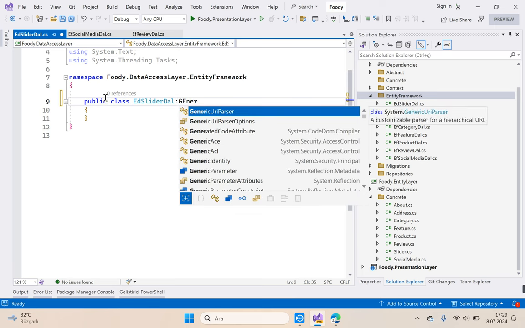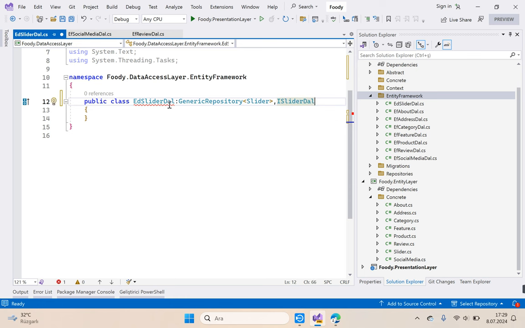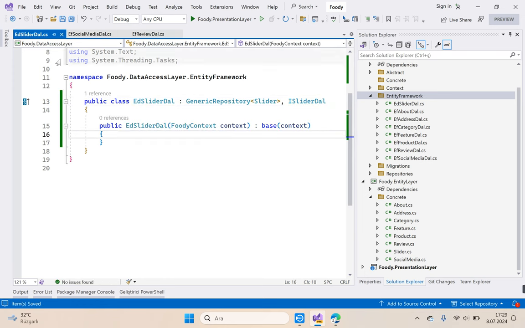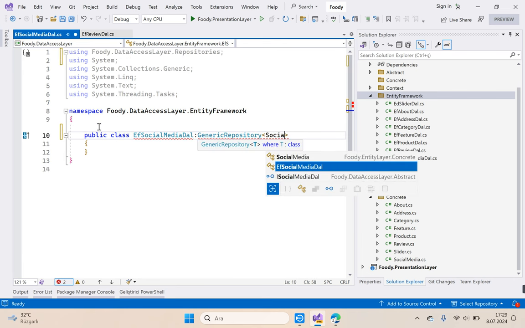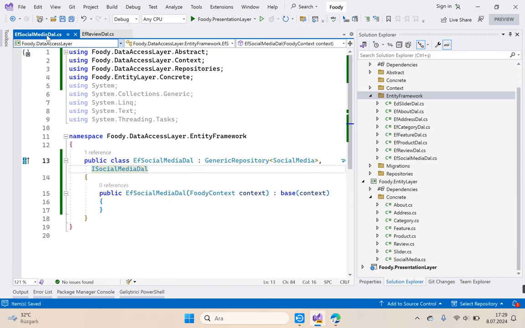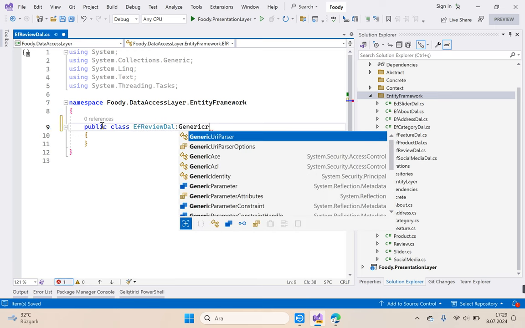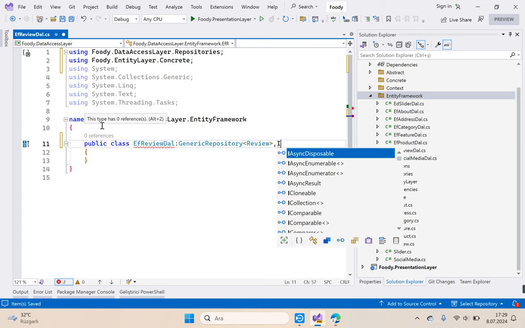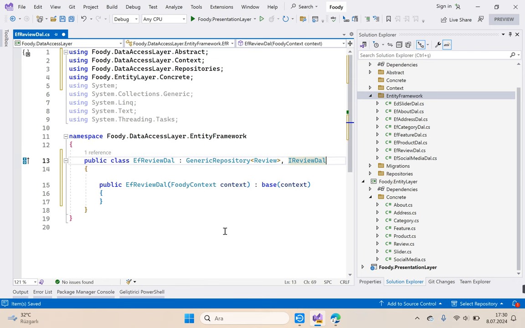Okay. Public, GenericRepository, and Slider, and ISliderDAL. Good. Okay, the Slider class is ready. Public, inherit GenericRepository SocialMedia, and ISocialMediaDAL, and generate constructor. Okay, finally, the final class EFReviewDAL, inherit GenericRepository for Review entity, and we need IReviewDAL. Okay, and we need a constructor for EFReviewDAL. Excuse me, EF is a mistake in Turkish, in English it is EF. Good. Our Entity Framework classes are ready.